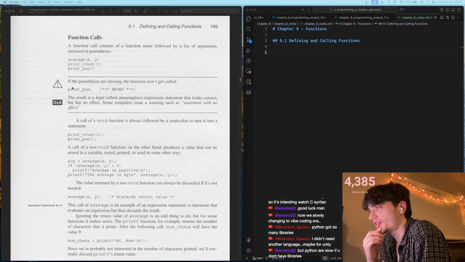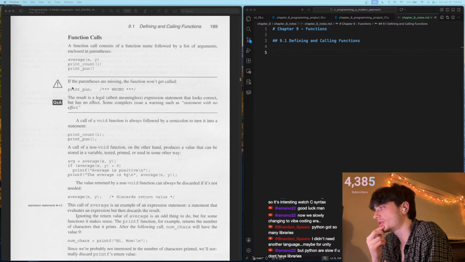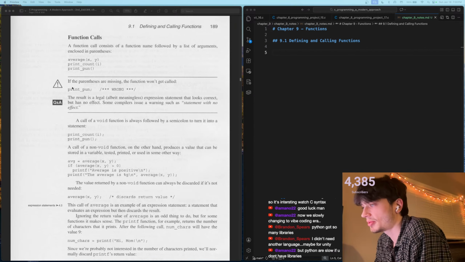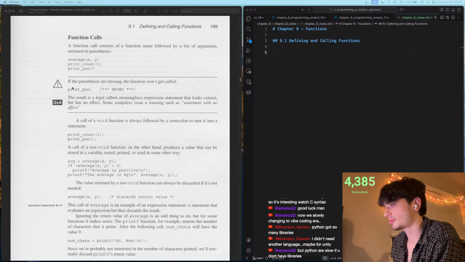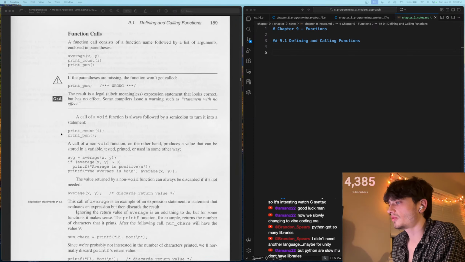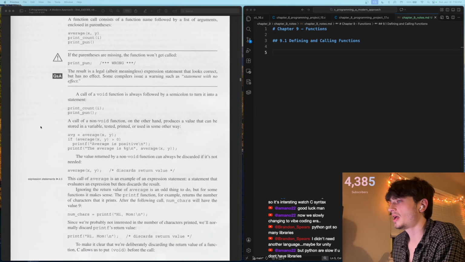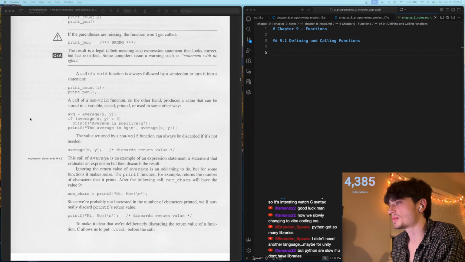A call of a void function is always followed by a semicolon to turn it into a statement. print_count takes in i as a parameter, semicolon. print_pun takes in nothing as the parameters, semicolon. A call of a non-void function, on the other hand, produces a value that can be stored in a variable, tested, printed, or used in some other way.